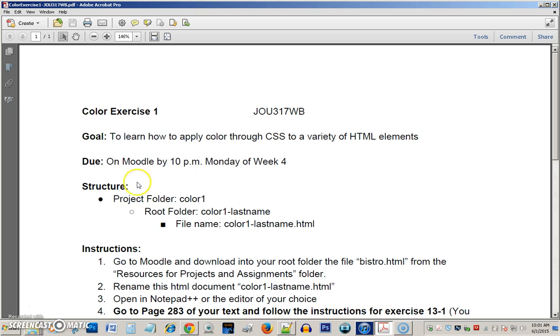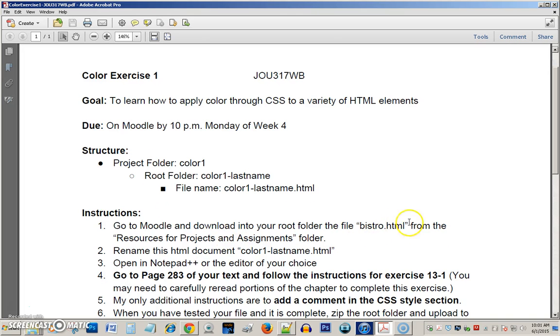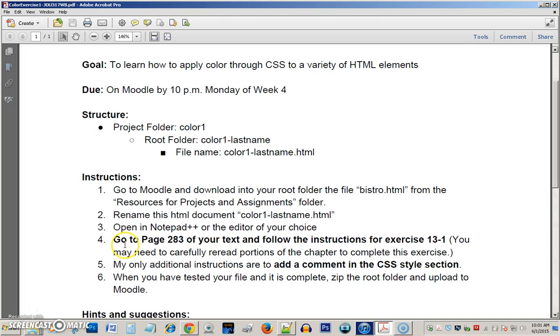So what are you going to do? Well, you're going to make your folder structure, and it's explained here. You're going to go to Moodle and download a file called Bistro and rename it. Now, opening it in Notepad++, you're actually going to go to page 283 of your text and follow these instructions for this assignment. And that's the whole thing.